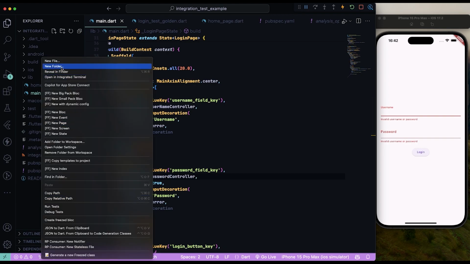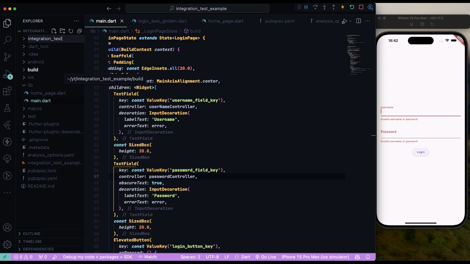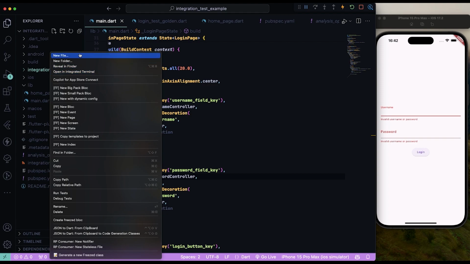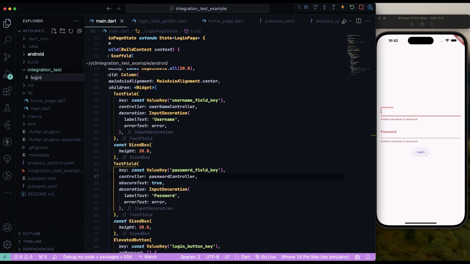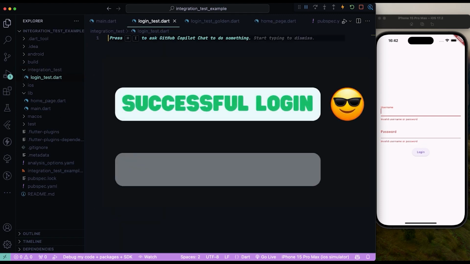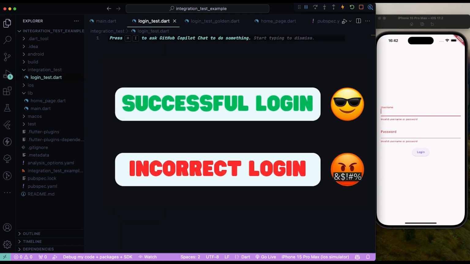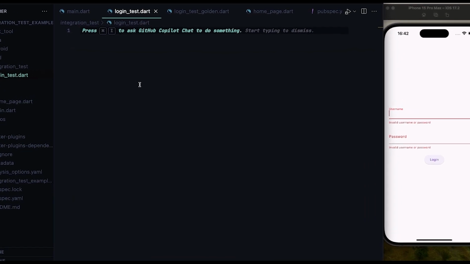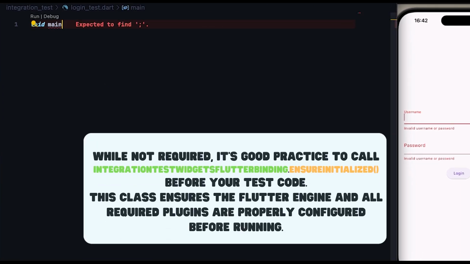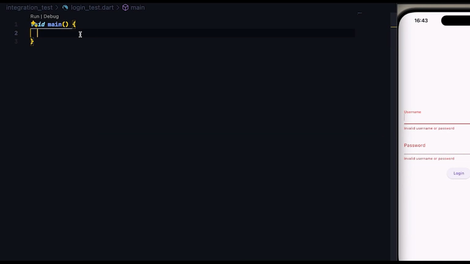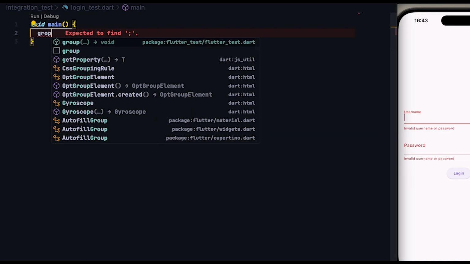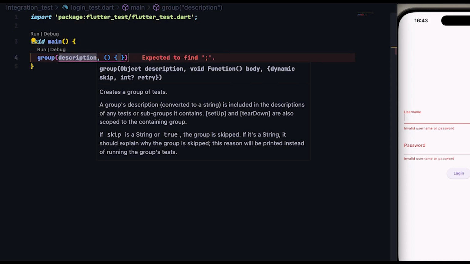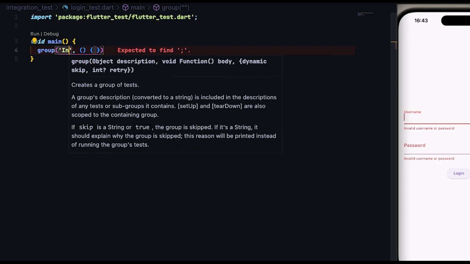At first, let's create a new folder, integration_test. Inside, we are creating login_test.dart. And now we're creating two paths for successful login and incorrect login. Okay, now we have to create the main function. This function will be the starting point for our tests. We can group tests using the group function. This allows us to know what type of tests are in this section.